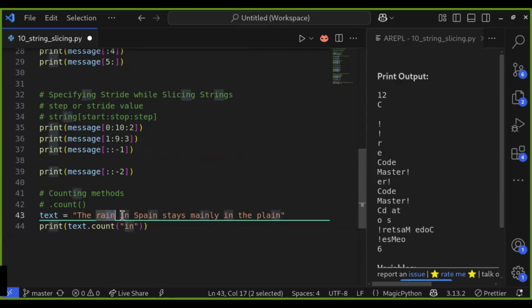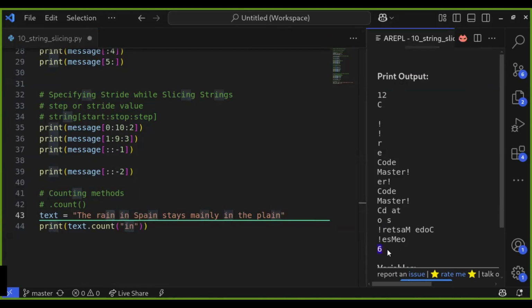So this will return the number of times the substring "in" appears in the sentence. In this case, it shows how often that specific pattern occurs, which is especially useful in text analysis or cleaning up user inputs.